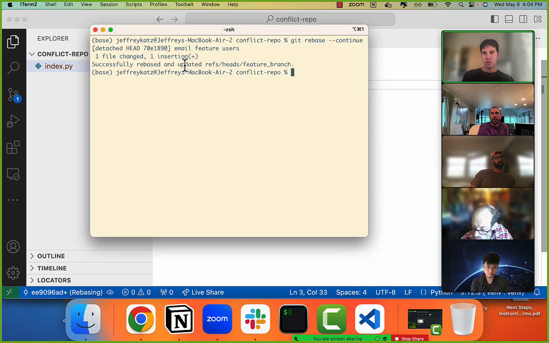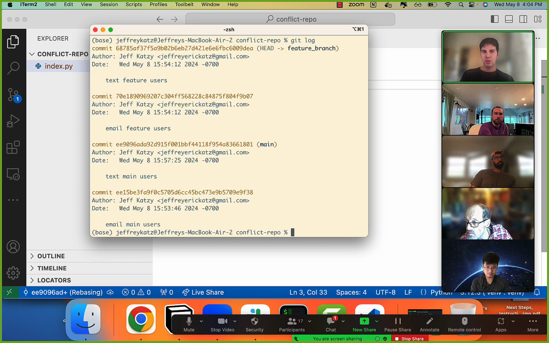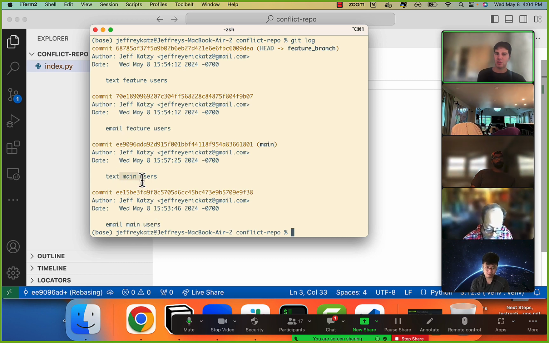Wait, I thought I would have had, let's take a look at the log. Email feature. So I guess it didn't give me an error. It didn't give me a commit with this one. I'm a little surprised, but let's take a look at what occurred. We had the email main users, text main users. I think it might not have given me a merge conflict here, and then just gave me one here. I'm not sure. I might have to do it again.